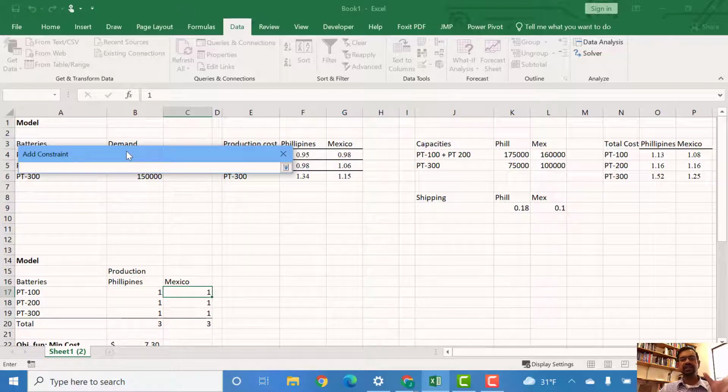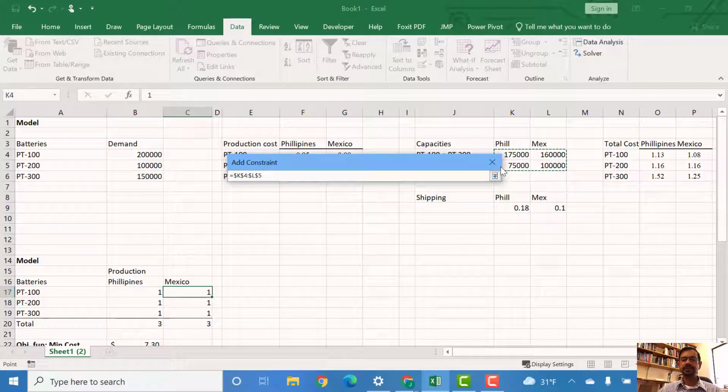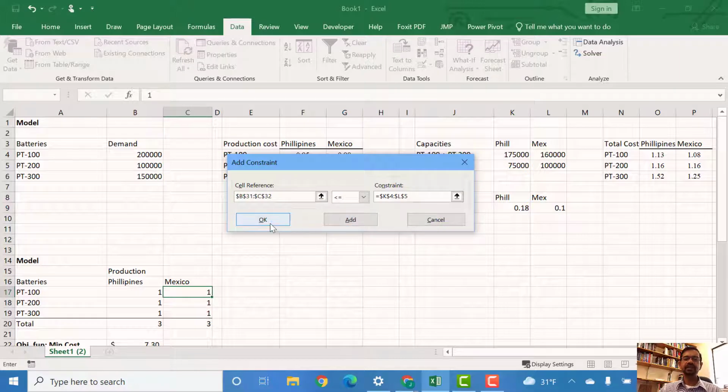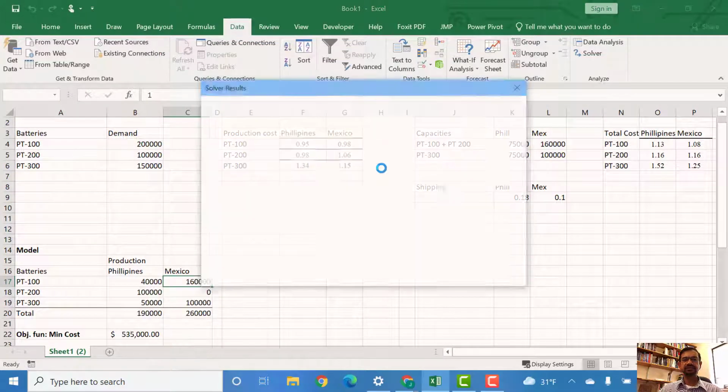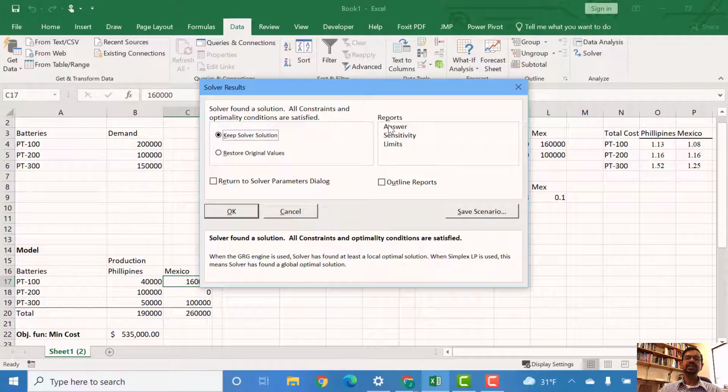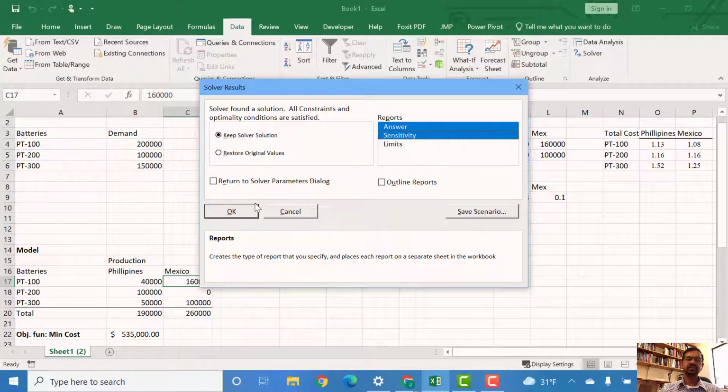Again, because we have our format of our constraints and our choice variable is the same, we can have our right-hand side as just the limits on production. We click OK. So now we have both our constraints added to the model. We will be using the simplex linear programming algorithm. Everything looks good. We can click on Solve. And then we'll get our answer and sensitivity reports as well.